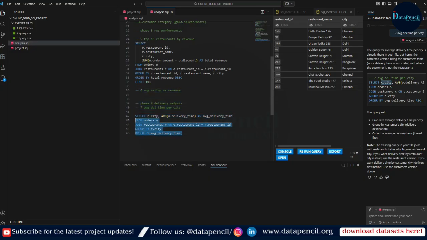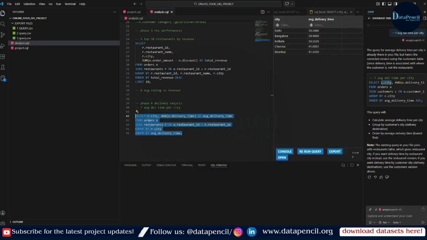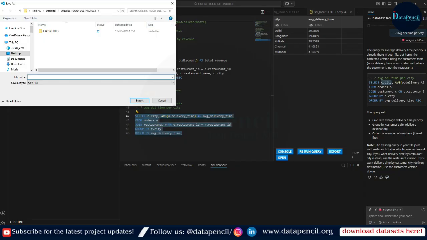Rest everything is fine. Let's select this code and run the selected query. So this is our result, and here we have average delivery time. So in Delhi, average delivery time is 39.28 minutes. Okay, in Bangalore it is 39, in Mumbai it is 41, and so on. So let's export this result as a CSV file. This is our 7th query. So I'm writing here 7th query.